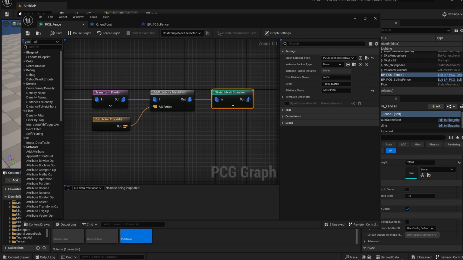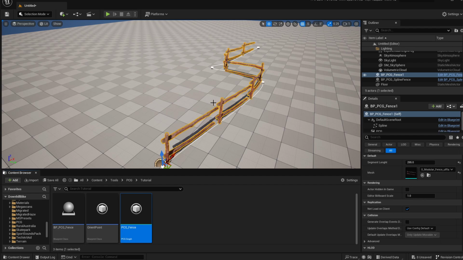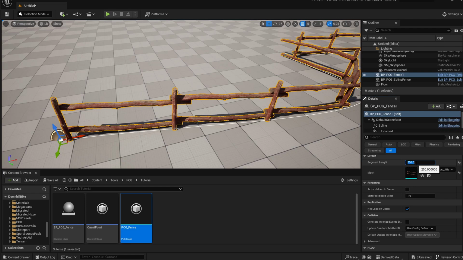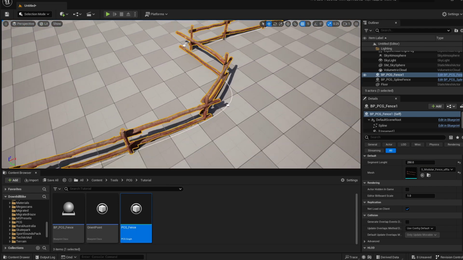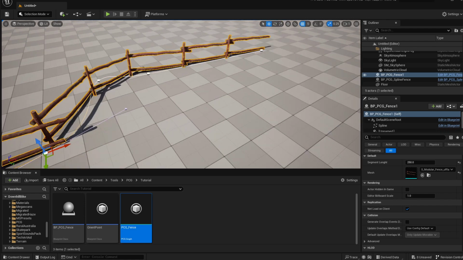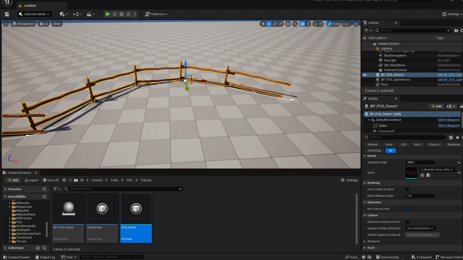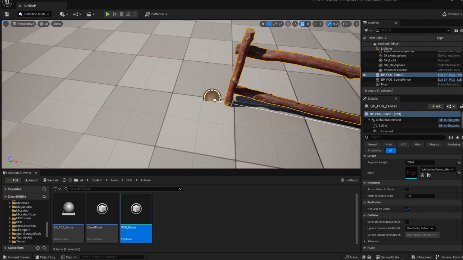So if I save this, now my blueprint has a mesh selector here. Let's choose a fence. Let's choose this one. Now let's change the size to 250, and it's now properly connecting all of my points, even on the bends. It's scaling them to match the transition between the points much better.